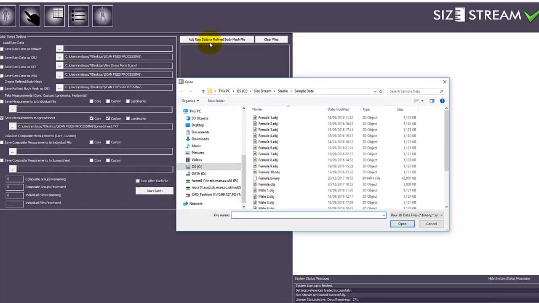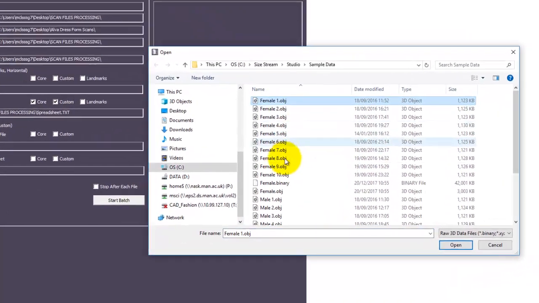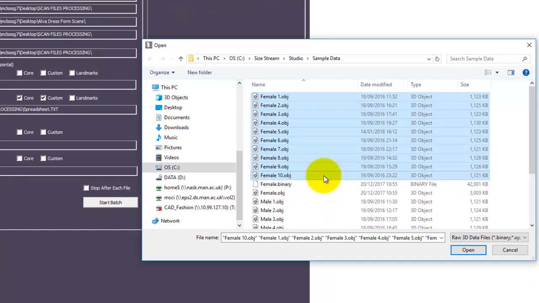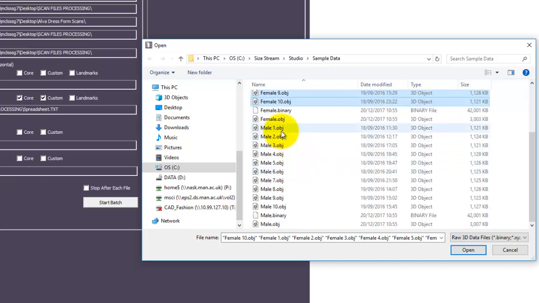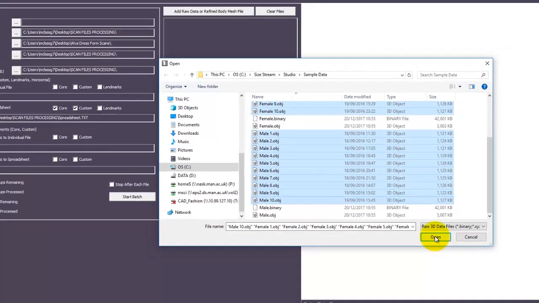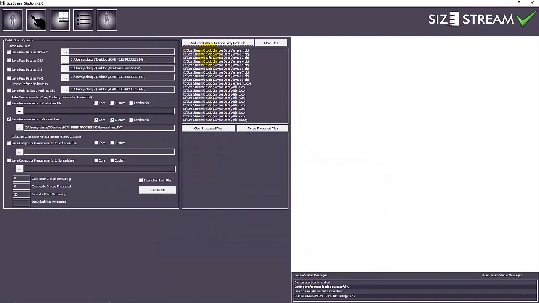So what you're going to do first is add your data to the software. If you left click on here, it should find the location, and for this instance I'm just using a set of 20 sample scans that we're going to process. So select all of them, say open, and they'll appear here, and these are the scans that are going to process. Now you can stop the processing after each batch file, but I don't want it to. I'm just going to start the batch running and let it process all 20 files one after another without stopping.